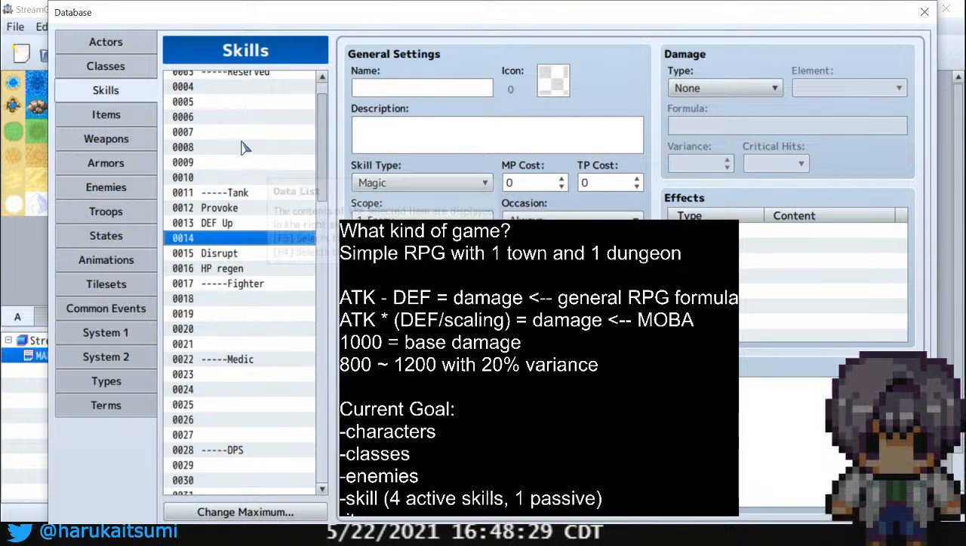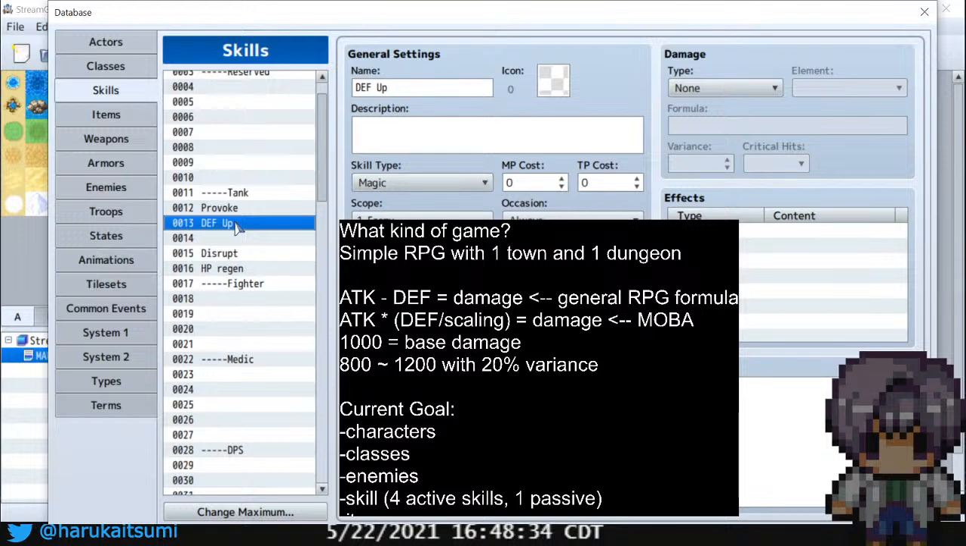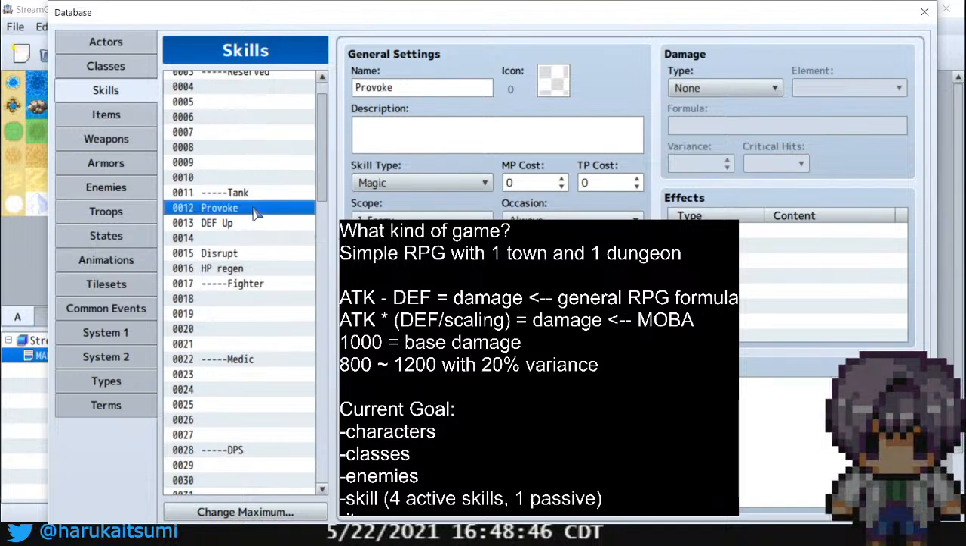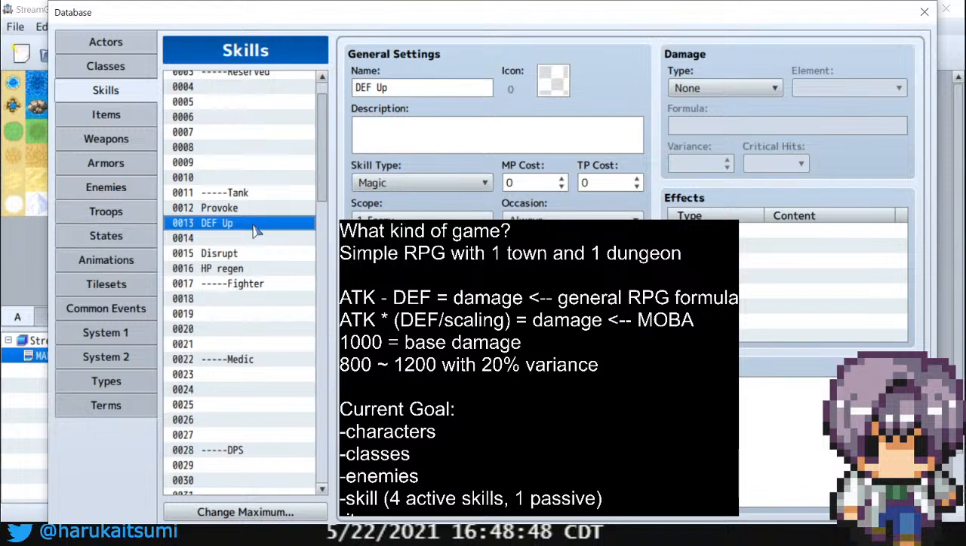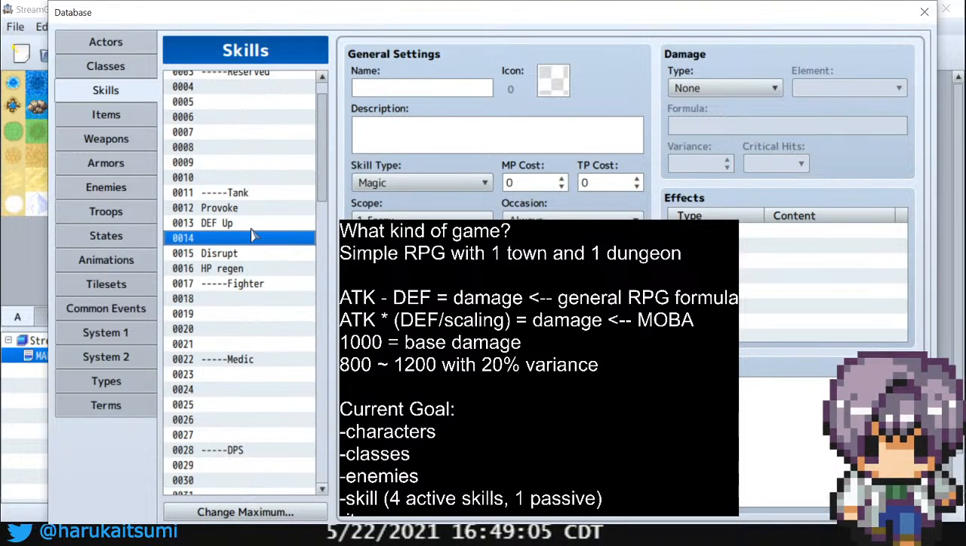So let's put something else here then. So they have a provoke, they have a defense up. What else can we put in here for a tank? We got a disrupt. So this is their attack skill. This is drawing everyone to them. This is increasing your defense. What else can we give tanks? Because what a good tank does is absorb damage and stays alive through that. Let's see. What other tank skills can we give?